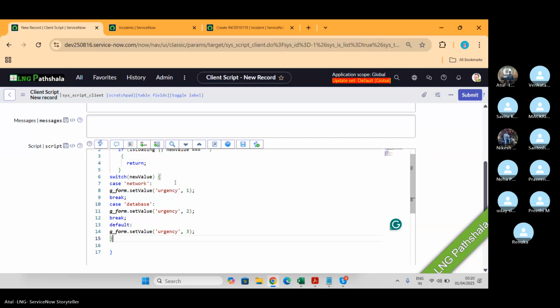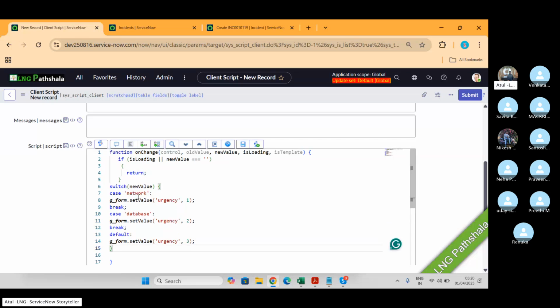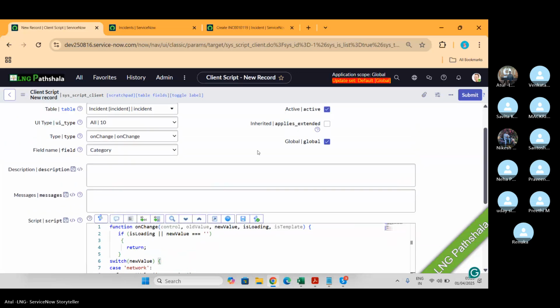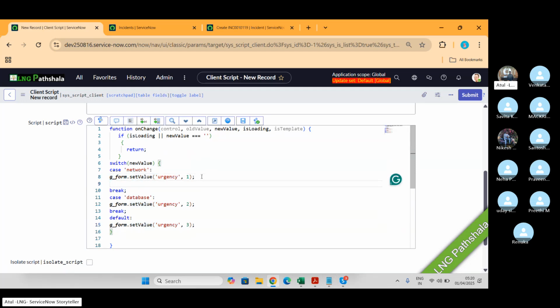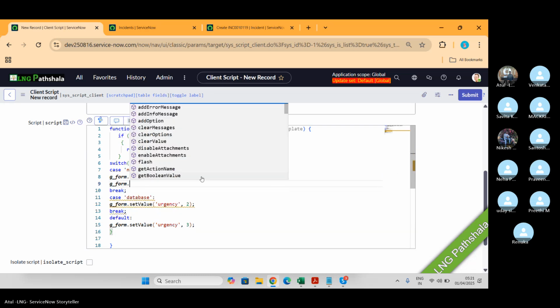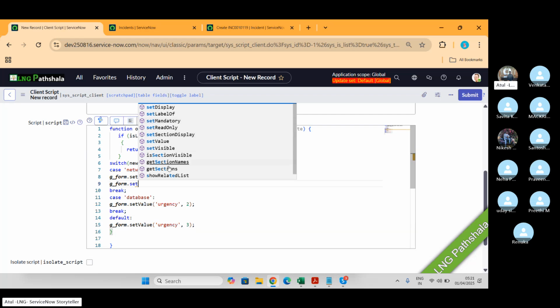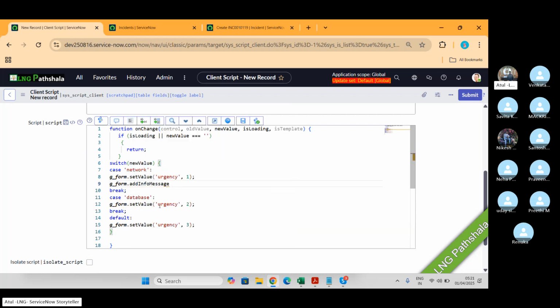What we are doing, we are checking the value of a category here. And we are saying if category is network, then set the value, same thing, because it's a client script, so it will use the g_form dot set value. You want to make mandatory, you can make it mandatory. I say set value, g_form is called add info message.